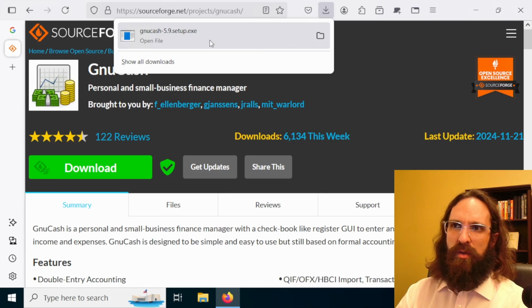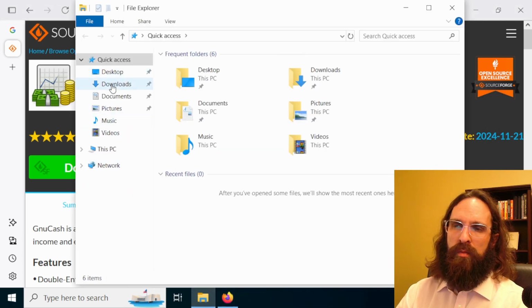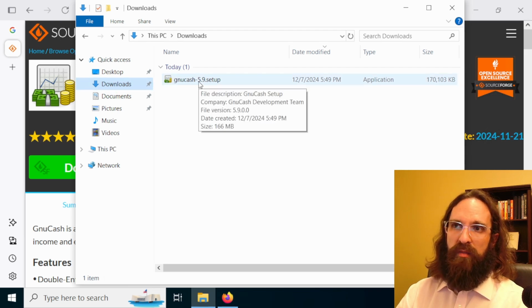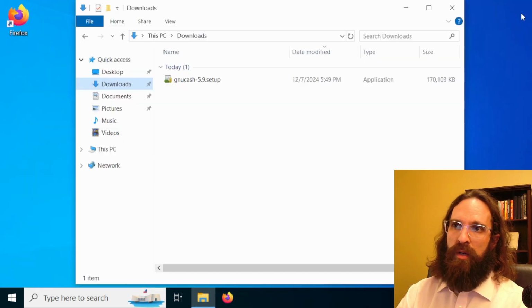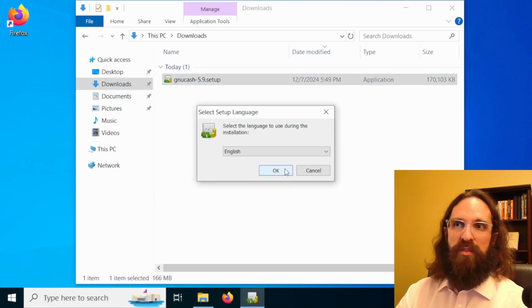So there's two ways to do this. In any web browser you're in, you can either click on the exe file, or you can go to File Explorer, go to your Downloads folder or wherever you saved it, and double click it from here. In this case, I'm just going to double click this file that we just downloaded to start the installation process.